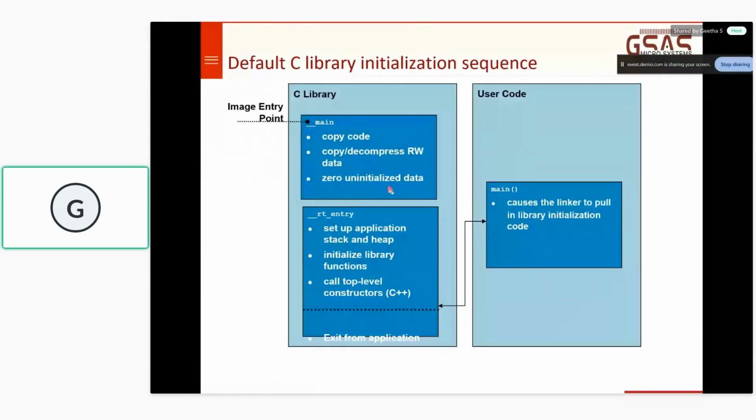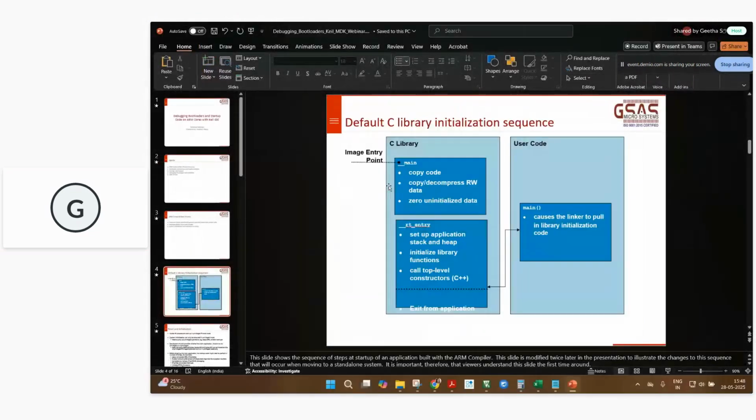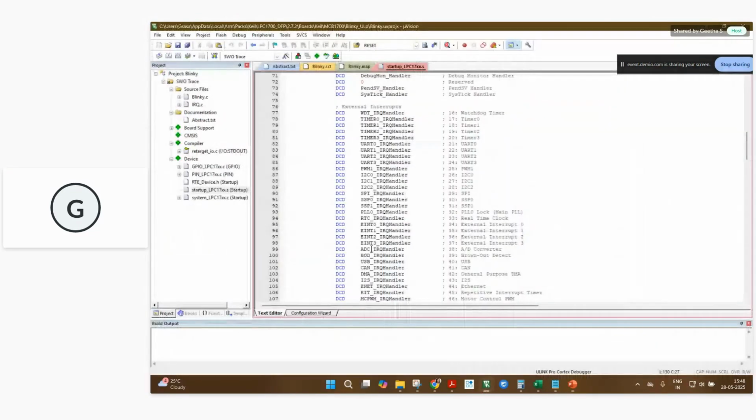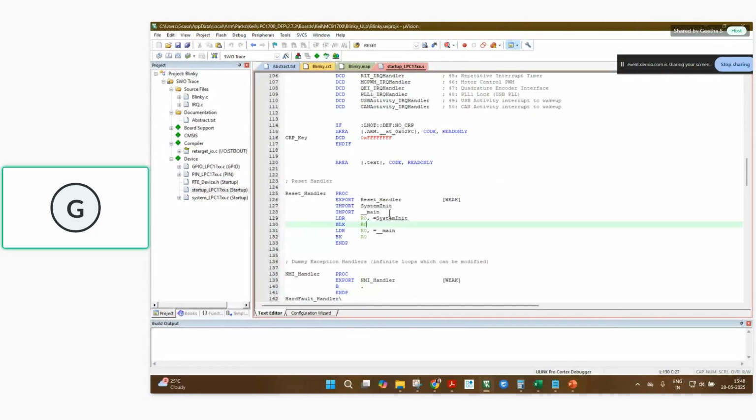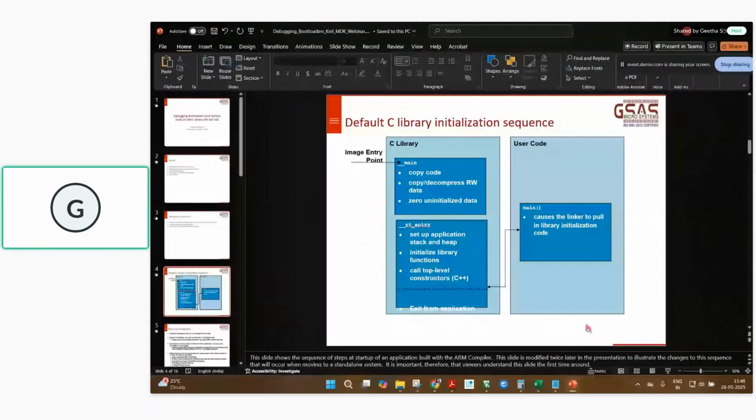Now, default C library initialization. Here in the startup code you can see first is system initialization, then it does __main. Many users confuse this __main with the actual main program the user has written. This __main is nothing but the entry to the C library, the ARM C library. That is what this shows.